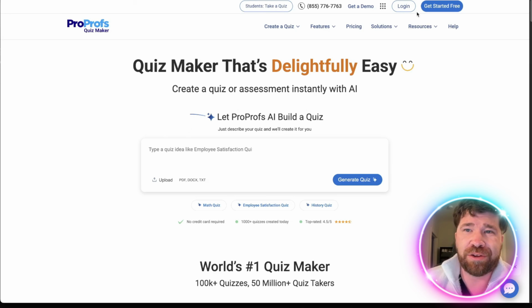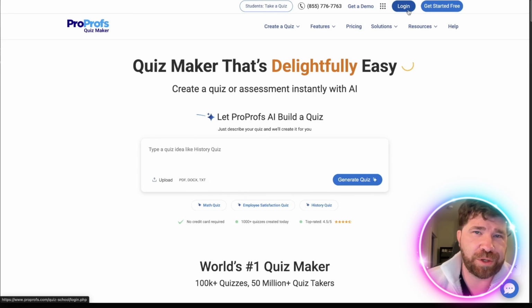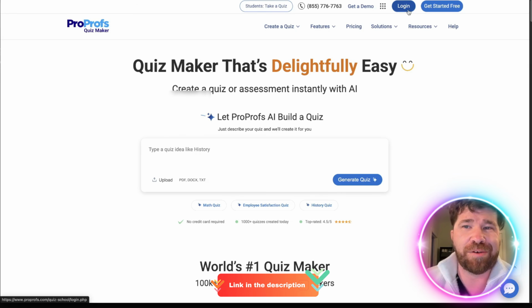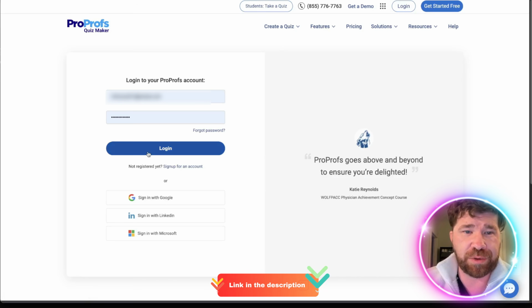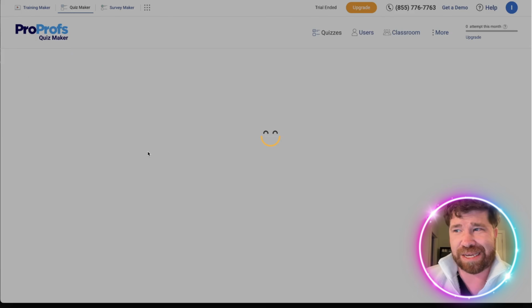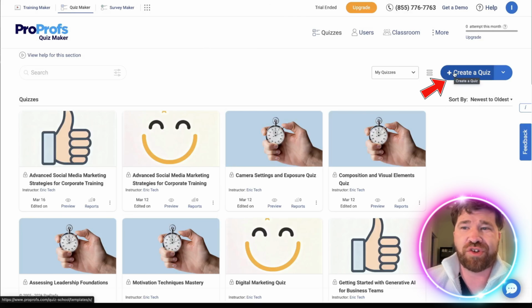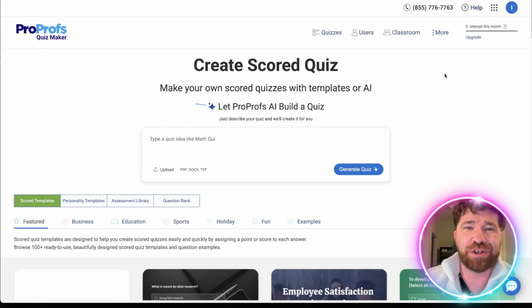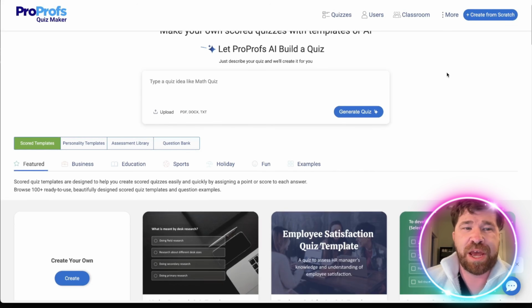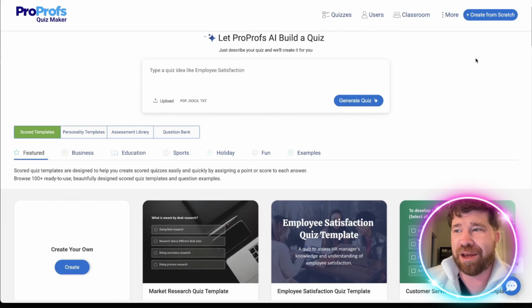Now, listen, all you have to do is go up here at the very top. Once you click the link down below, go to that login button, and you're going to see right here, we're going to be able to easily log in. Very important, over here to the far right, we got what is known as create a quiz. So what you're going to do is click that button, and then you're going to see down below there's a lot of different things that you can actually do.